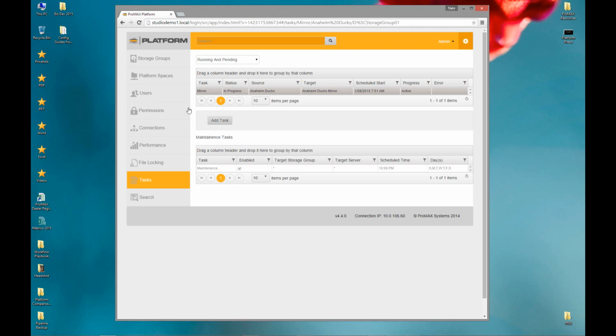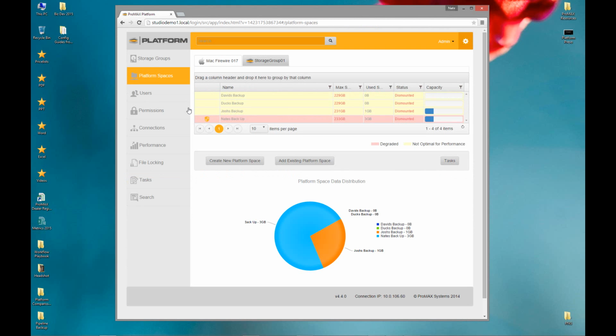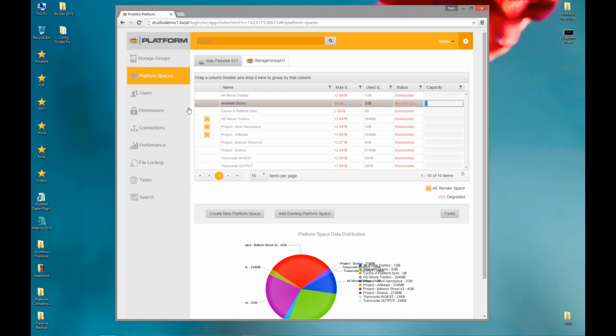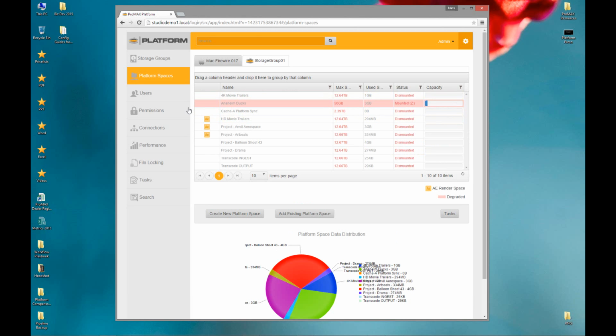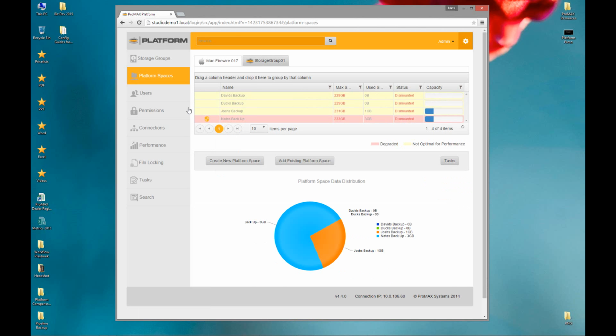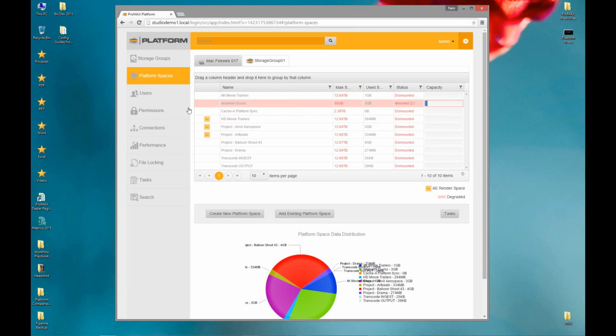Now I've got this mirror task for my Anaheim Ducks space. And now anything I do on my most important project will now be mirrored to this completely separate storage volume. And this is great. This allows your users to set up real quick, kind of tier 2 backups without a lot of complex software. You don't have to be an IT admin to know how to do this. You can set these up in 30 seconds. And now I know if something goes wrong with this volume, with this space, I've got an absolute backup of that already set up, ready to go.